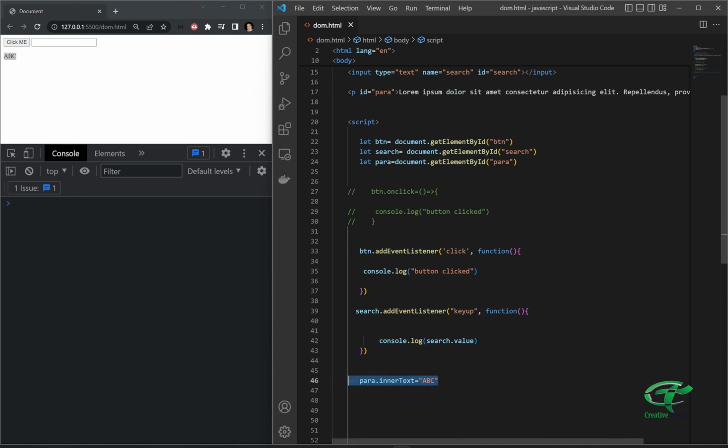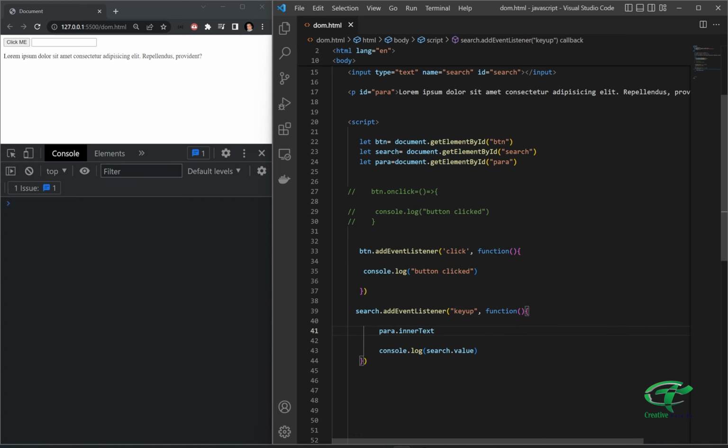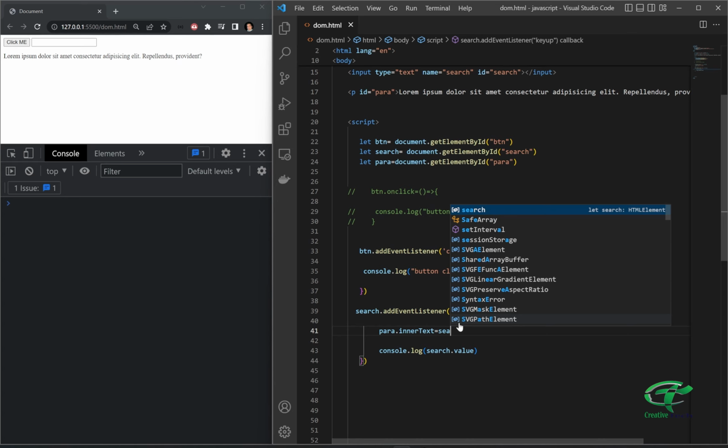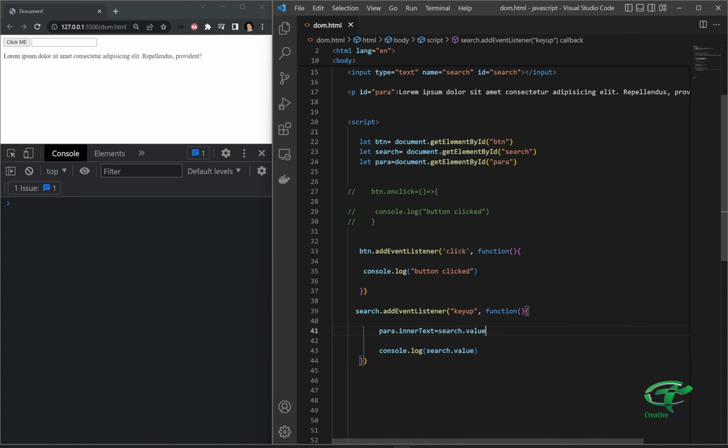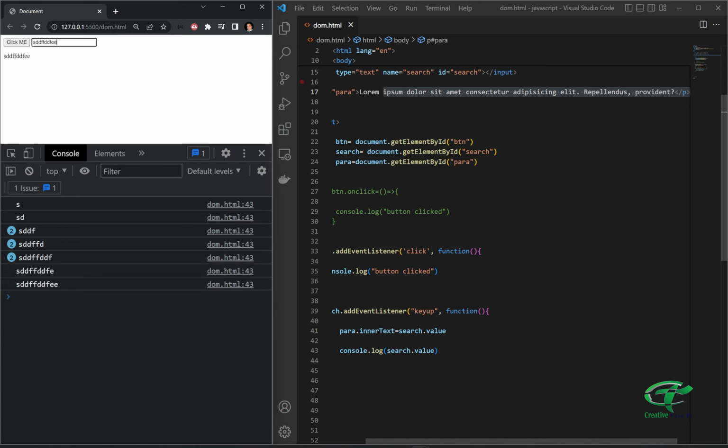So now let's remove this and write it here. So para dot innerText is equal to search dot value. So now you can see this text here, but if I write something here, it should change. So you can see this text has been replaced by this input field value, and you can see the values here in the console as well.